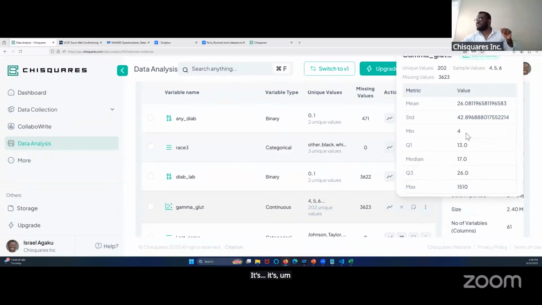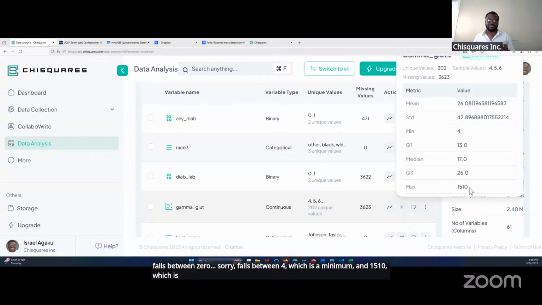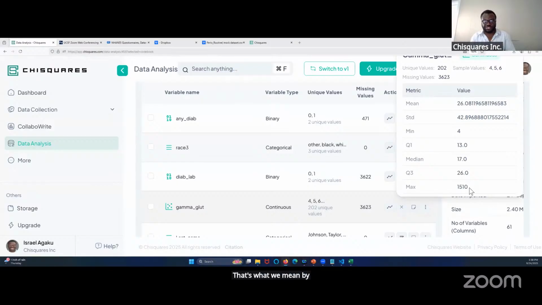It ranges from 4 to 1510. So that tells me that 100% of the data falls between 4, which is the minimum, and 1510, which is a maximum. That's what we mean by the range.